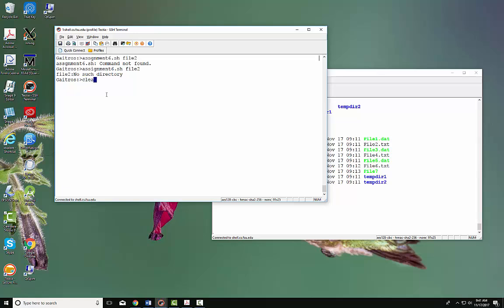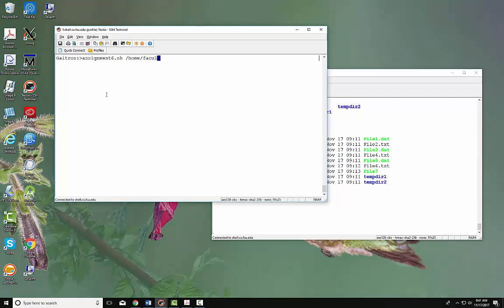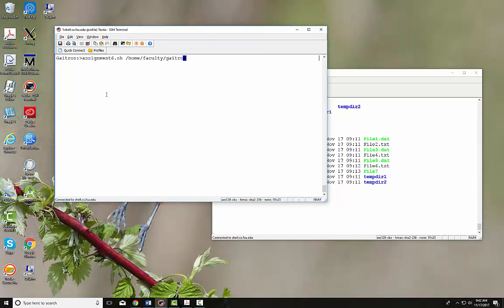Alright, now I'm going to run it for real. I'm going to say assignment6.sh, and I'm going to pass it the complete path name. Home, faculty, Gatros D, test directory 2. And notice I've got the slash back there. That's how I'm going to pass it to you.